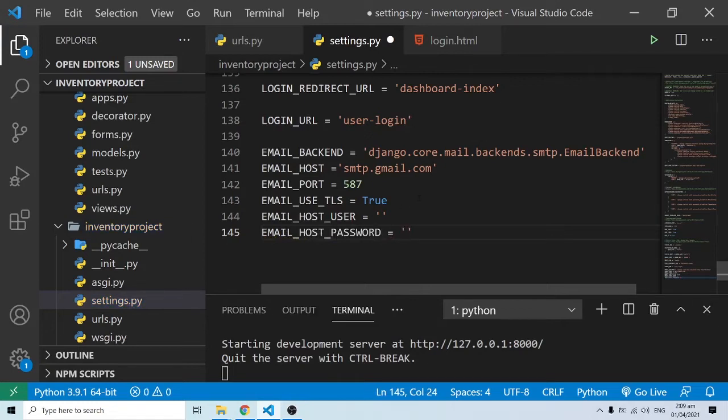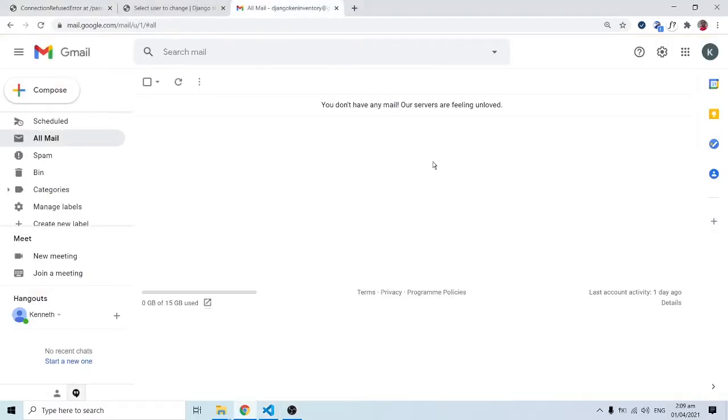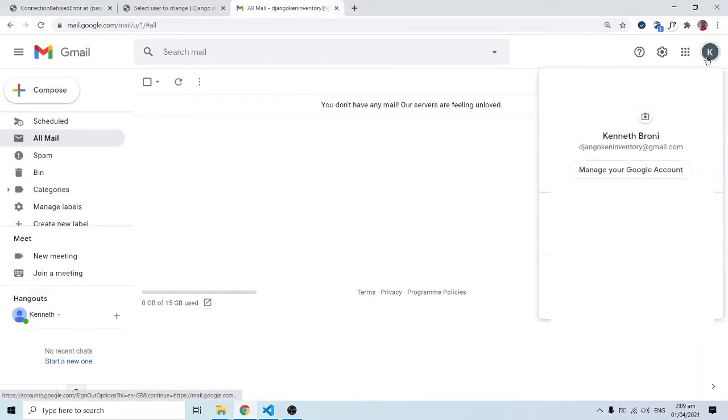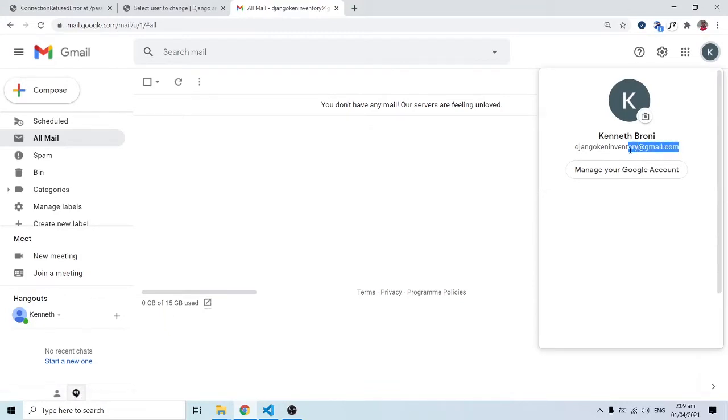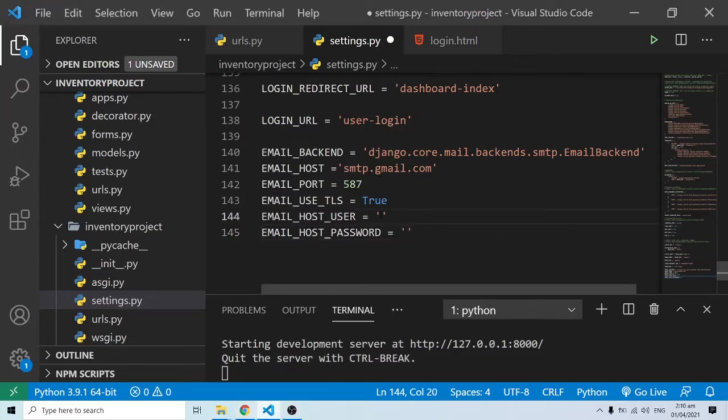Now, for the purpose of this work, I just created a mail over here, which I have as DjangoKenInventory at gmail.com. So I'm just going to copy this and I'm going to paste this over here. Then the password, obviously it is not secure to be writing passwords over here. There are several ways you can look at this. I think one of the better ways is to use environment variables, but then I'm not going to look at environment variables over here.